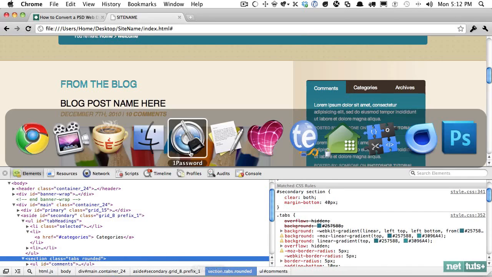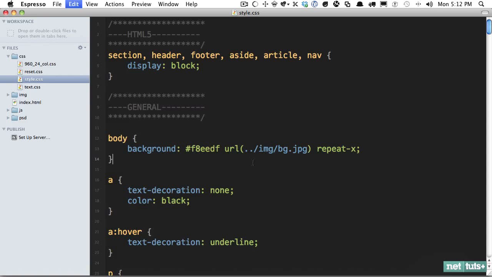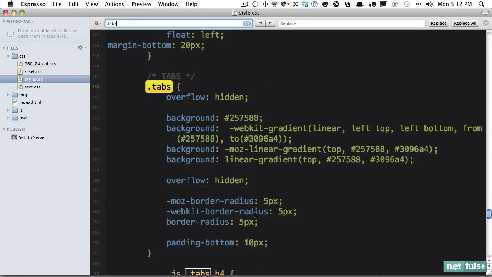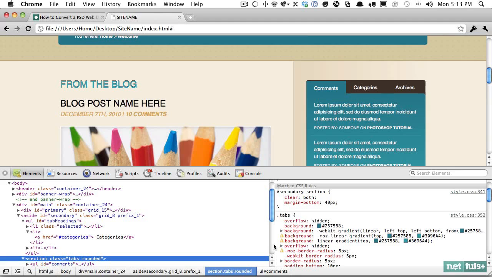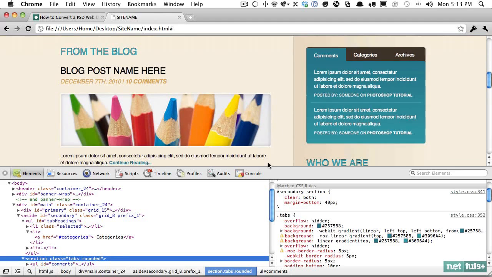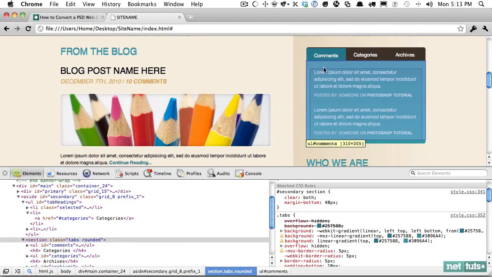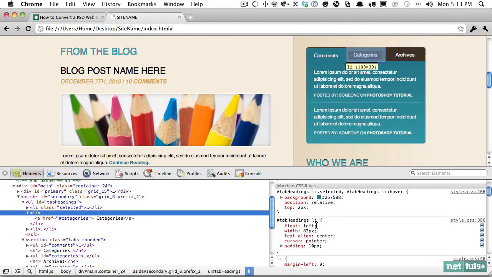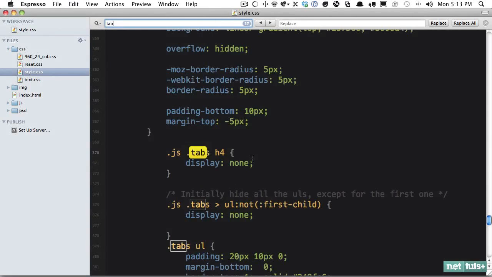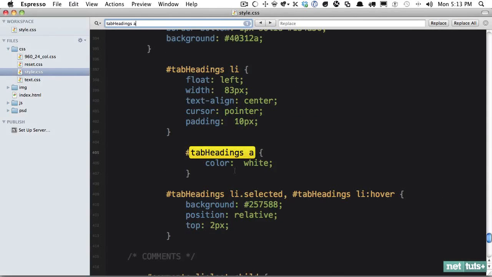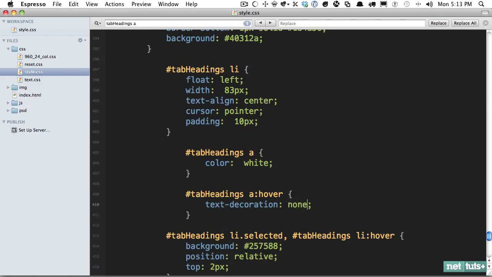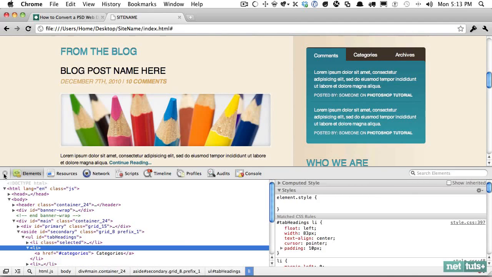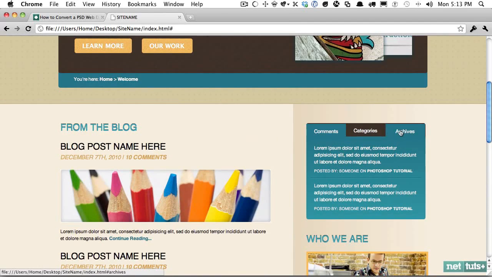So I'm going to go back to Espresso, and I'm going to search for tabs. And there we go. And let's just add that in. Margin top, -5 pixels. Okay, and the next one is we want to look for any anchor tags that are within tab headings. So tab headings A. And there we go. And now we can just do this one. Tab headings A hover, text decoration none. Let's refresh that page and see what we got. All right, and that fixes it.